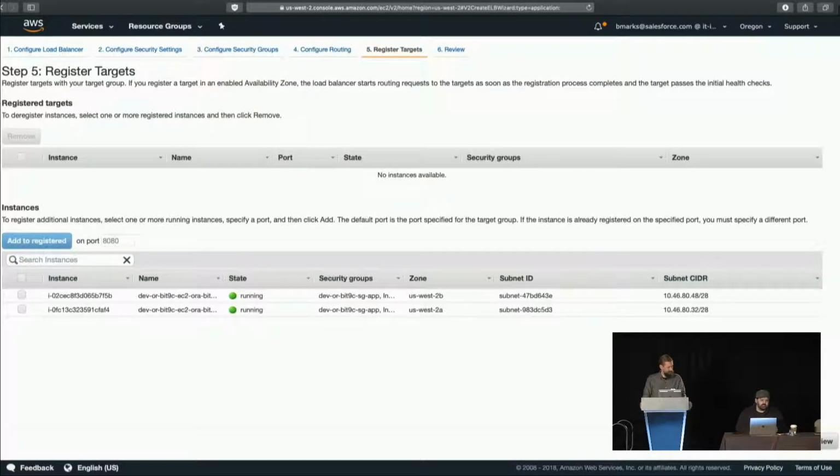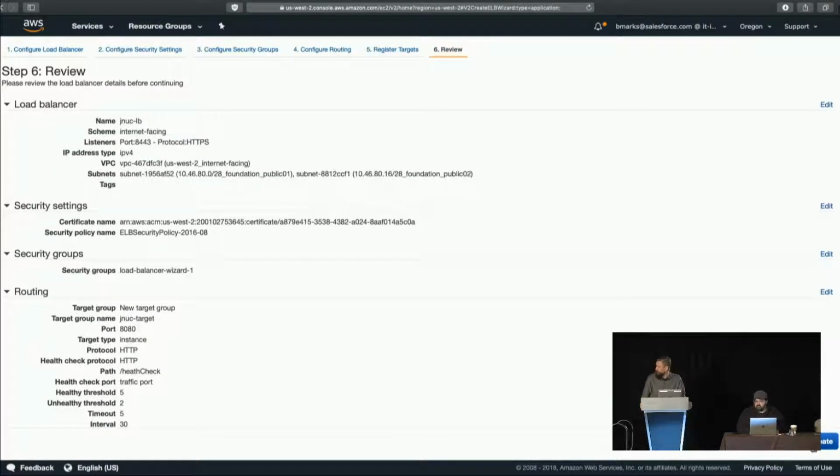Targets, this is what I was talking about as far as selecting what my servers are. If I had set up the 2 Tomcat instances, they would be in this list. I'm just going to pick these dummy ones for now, and then review. If I hit create, then there's the load balancer part. So now we have a load balancer. We have 2 EC2 instances running Apache Tomcat, and we have our RDS instance running MySQL.